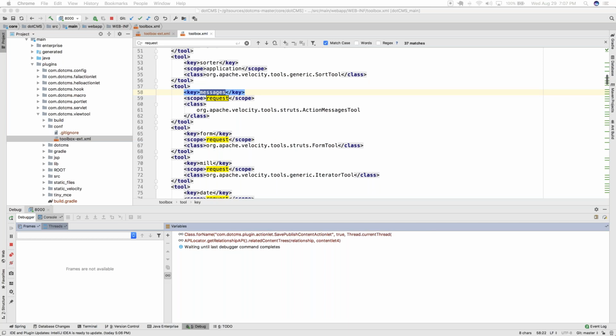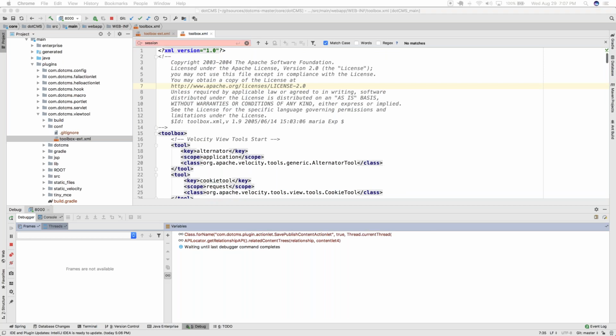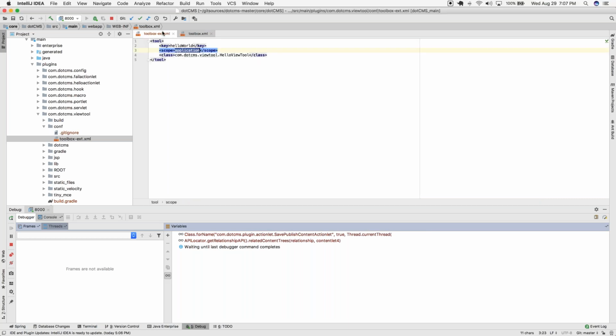And finally, there is one called session. Let's see, we have some session here. It seems we don't have any. But basically it's the same. It's an instance of the tool that is going to be created and stored in the user session. So finally, as with the taglibs, this is the class name that you are going to use. It's a fully qualified class name.